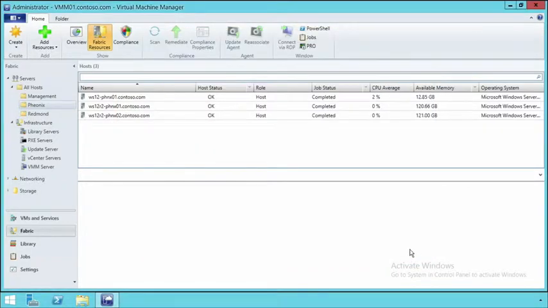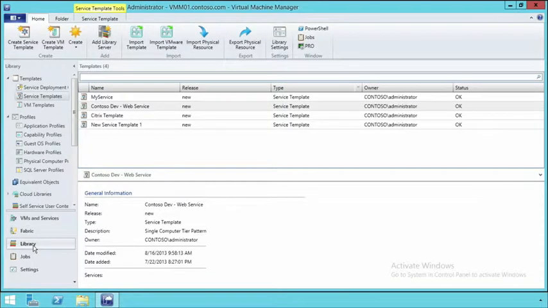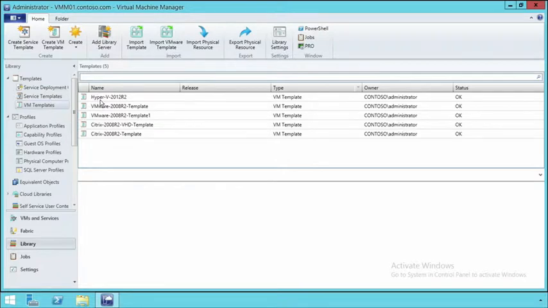But we've just talked about services, so let's pop over to the service templates within the library and show you what we're talking about there. So I have multiple service templates that are created already inside of here. I have a dev web service, a template that's running on Citrix, a new one that I've created, and each of these templates has a configuration on them. Those templates are created from leveraging VM templates that I already have.